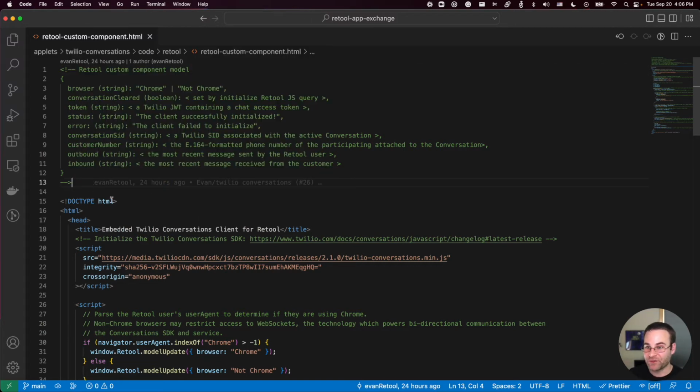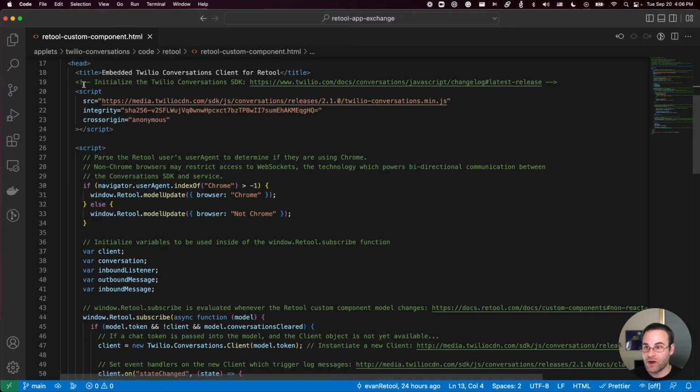So the first thing you'll notice is that the custom component has a much more complex model than our Twilio dialer if you watch that video. There's a lot more going on here and a lot more information that's passed in and out, but this documentation should help you understand all the keys that might exist. First, what we're going to do in the app is initialize the Twilio Conversations SDK, and we can load that in from their content delivery network, their CDN, and then initialize it for our app to use.